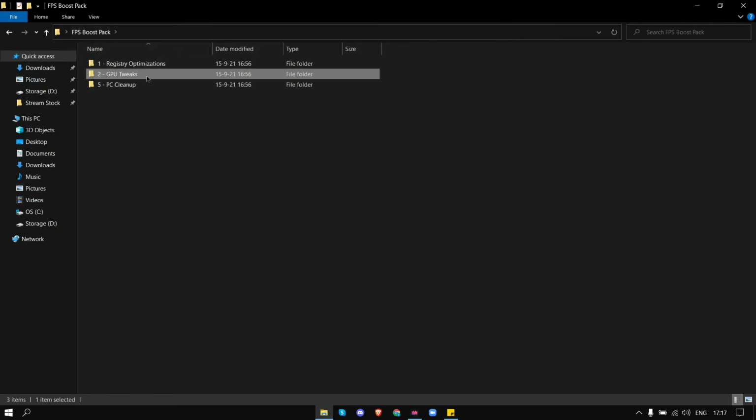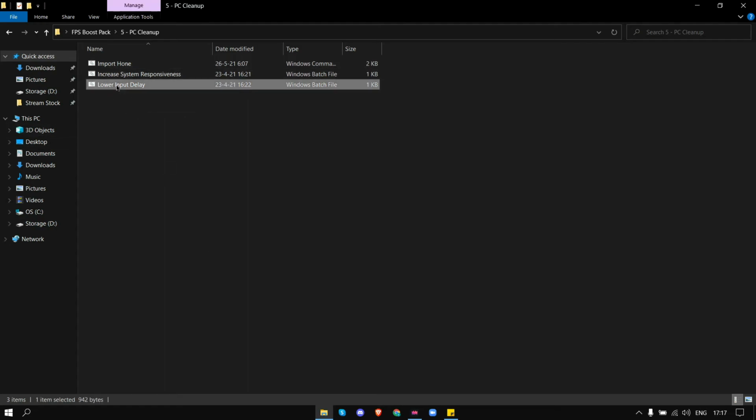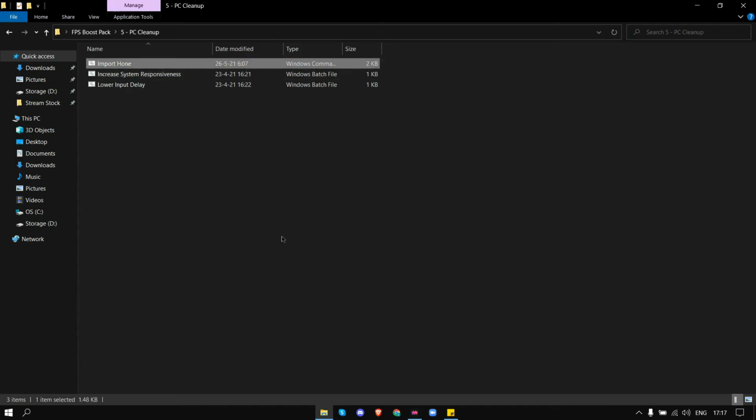Once you've done that, come into PC Cleanup and run all three of these as administrator. So just right click and run as admin. I'll explain what each file does. Import Hone. What this does is it imports a power plan called the Hone power plan. By default, the power plan in your laptops is balanced.